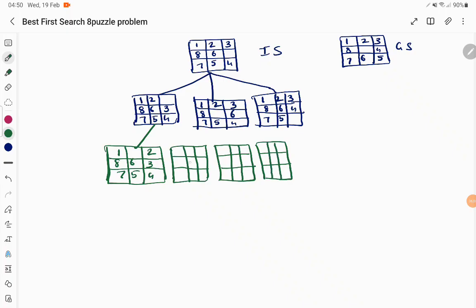Okay, I can swap with 2, or I can swap with 8, or I can swap with 5. When I swap it with 6, it will generate the initial state again. So the remaining tiles when 2 is swapped are 3, 8, 6, 7, 5 and 4. Here I have swapped with 8, so the remaining tiles are 1, 2, 3, 6, 7, 5, 4. And here I am swapping with 5, so the remaining tiles will be 1, 2, 3, 8, 6, 7 and 4. So these are all the children, or the next moves, I can get out of this present state.